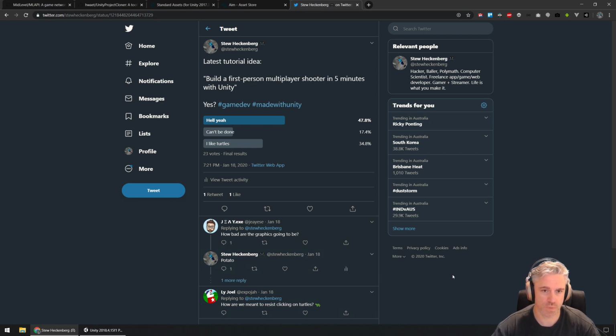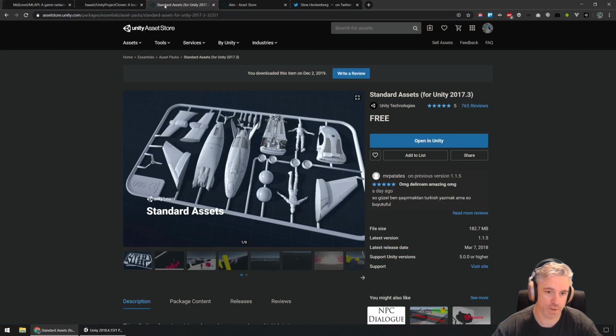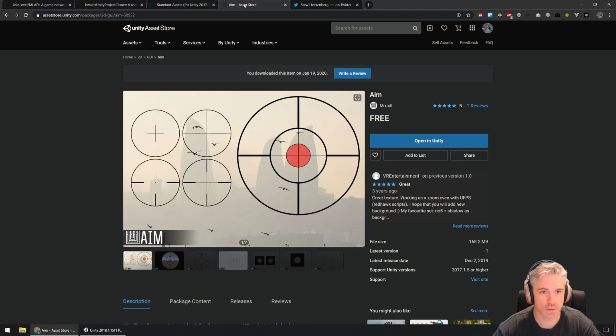So just to lay some groundwork for what I'll be using to create this multiplayer first-person shooter in Unity, I'm going to be using free assets, so the standard Unity assets. That's where I'll get the first-person controller from that you can control your character with. Here's another free asset called Aim by someone called Mixale that just gives you a selection of crosshairs that you can use. That gives it that first-person shooter feel.